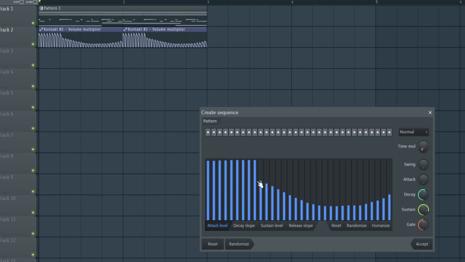And I believe we have this on, what do we have it on, attack level? Let's just play it really quick. We'll hit accept and we'll play it.